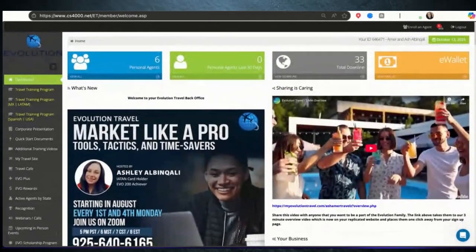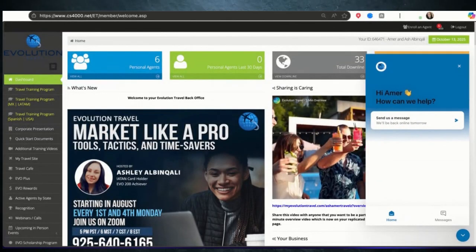Another tab that you're really going to like inside the back office is this blue chat box right here at the bottom right corner. Anytime you have questions regarding your Evolution account, you can always put them in there. Sometimes they do require verification just so they can make sure that you are who you are.